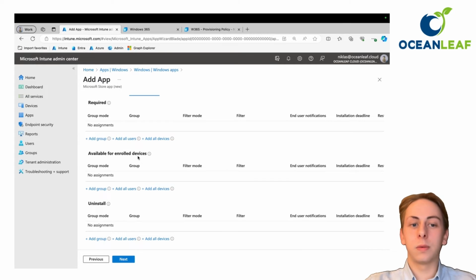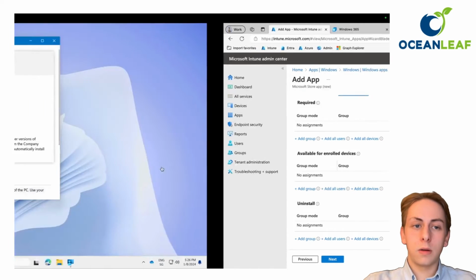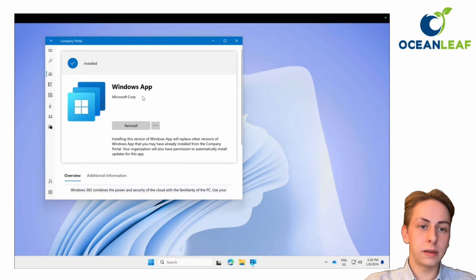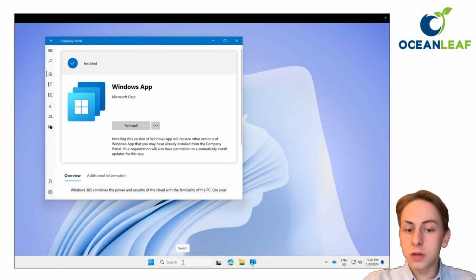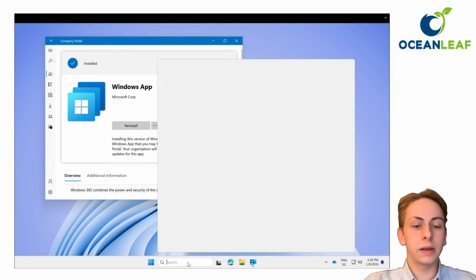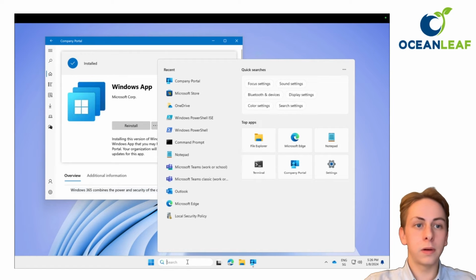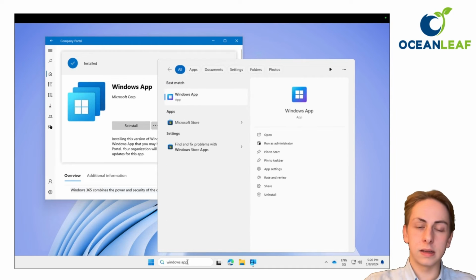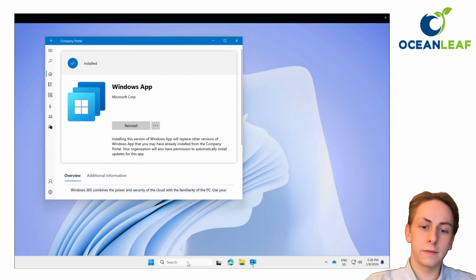Available means it's available from company portal. And also that is quite a cool thing. Now I have prepared another Windows 365 machine, and there you can install the Windows app now from company portal. Optionally, of course, it's also found in the Windows Store. Pretty simple if you don't have company portal, so just go to Windows Store, quite easy. And as soon as it's installed, you can search for the Windows app.